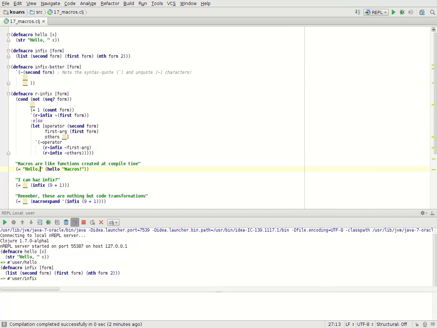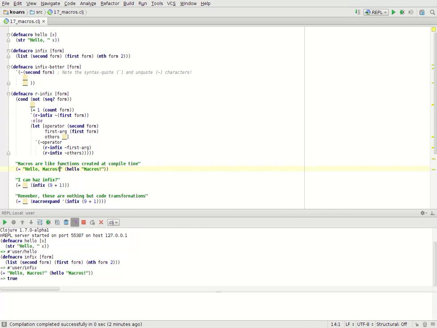So far it looks just like any other function. It just happens to be compiled. It's called compile time instead of runtime.